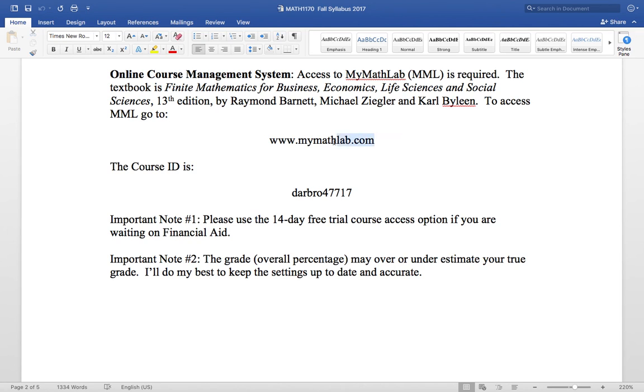Another way, save you about $15, is to go directly to Mymathlab and sign up directly through them. So it's up to you. Regardless whether you buy your activation code through the bookstore or directly through Mymathlab, you're going to need what's called a course ID. Guys, our course ID is Darbro 47717.